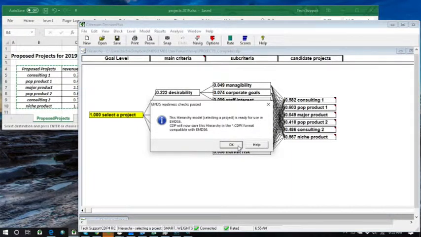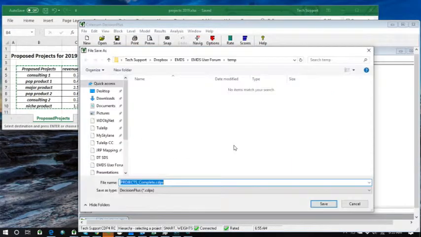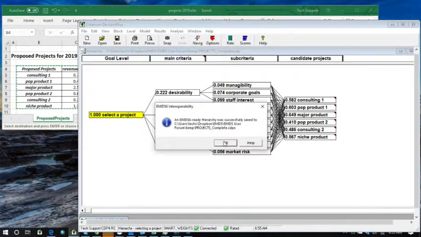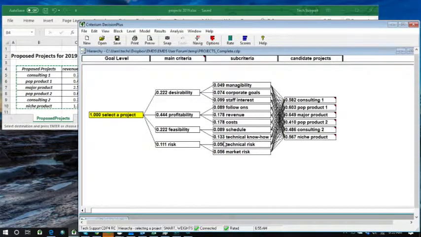This command does two things. It first checks that the way you constructed your model, the length of names and the type of characters you have in the names, are all compatible with EMDS. If you pass that check, it goes ahead and actually exports the entire decision model into a new file with an XML format that you can save and then load in EMDS when you go to run EMDS.